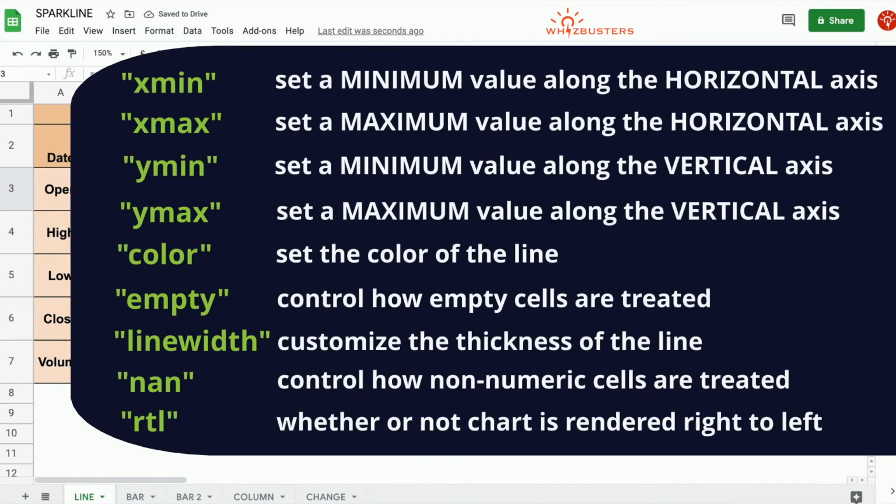The following are a list of attributes we can use for line graphs. Xmin, which allows us to set a minimum value along the horizontal axis. Xmax, which allows us to set the maximum value along the horizontal axis. We can do this for the y-axis as well, with ymin to set the minimum value along the vertical axis, and ymax to set the maximum value along the vertical axis.